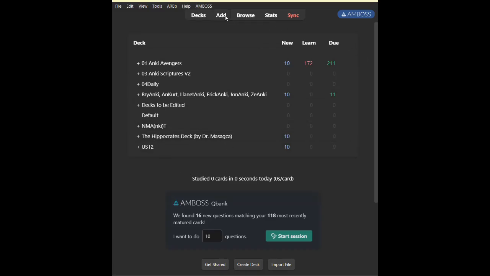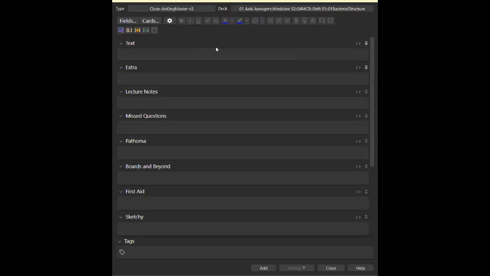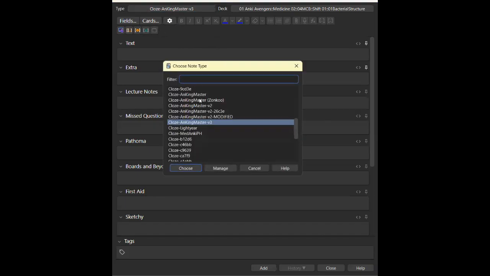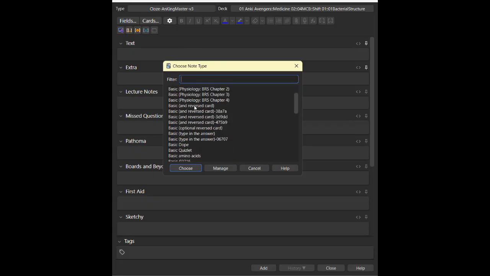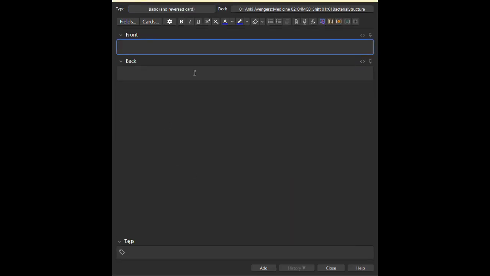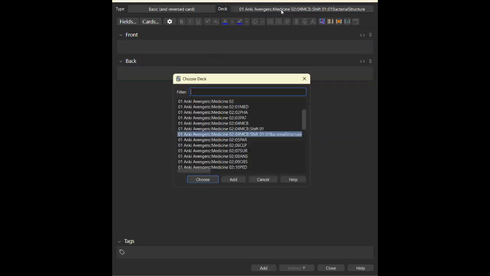Now, add. If you click on add, it will appear with this one. This is how you add cards, how you create cards. You can specify what type of card here. The most basic card type would be something like this, a front and back card. Front, question here, answer here.